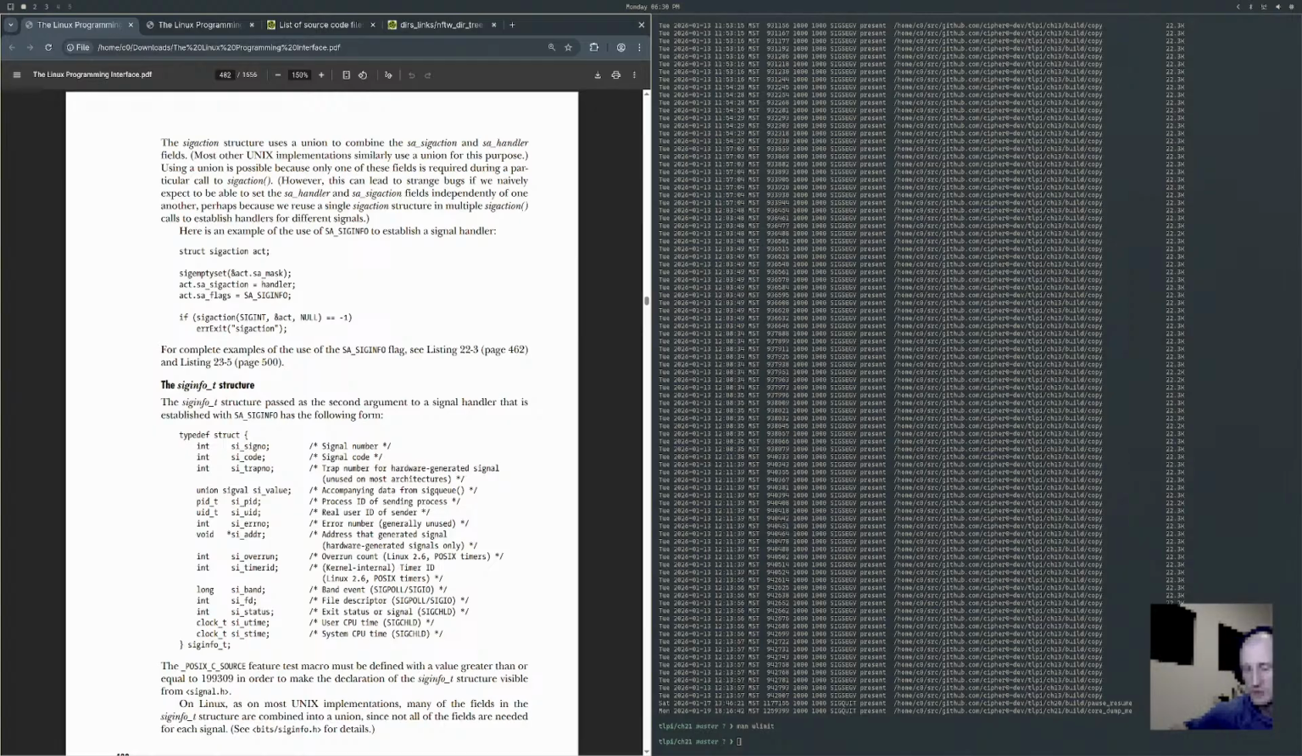The sigaction structure uses a union to combine the sa_sigaction and sa_handler fields. Most UNIX implementations similarly use a union for this purpose. Using a union is possible because only one of these fields is required during a particular call to sigaction. However, this can lead to strange bugs if we naively expect to be able to set the sa_handler and sa_sigaction fields independently from one another, perhaps because we reuse a single sigaction structure in multiple sigaction calls to establish handlers for different signals.